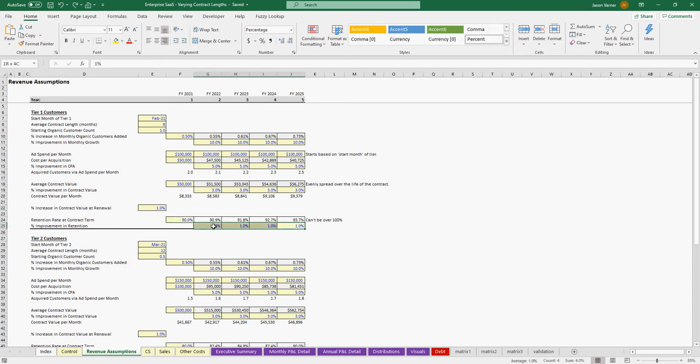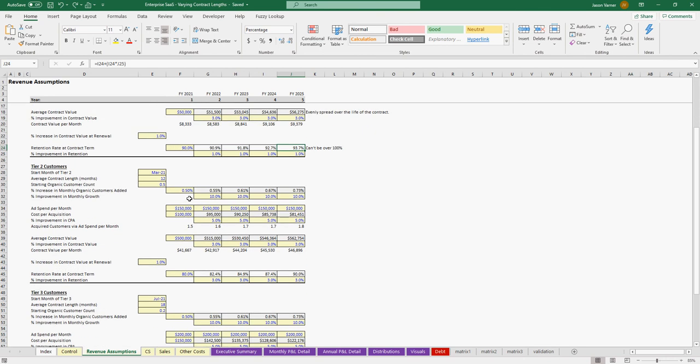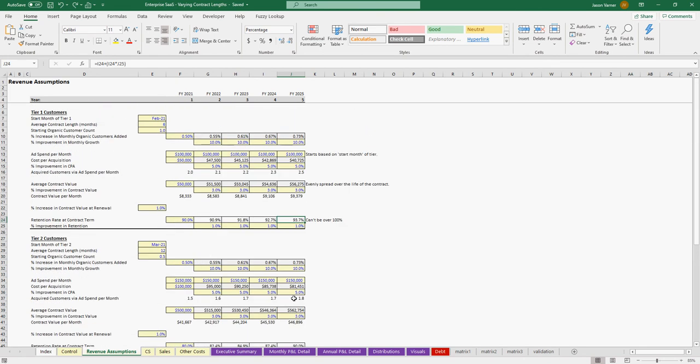We have an improvement in retention, which means this would go up. Improvement would mean it's going higher. And this number can never go over 100%. So if you put your starting retention at some percentage and then have it going up over 100%, that will be inaccurate. You can't retain more than 100% of what you started with. It's just not possible, because this is based on cohorts, and that can't be over 100%. So each tier has all of this logic built into it, and you can change these numbers, and everything changes.